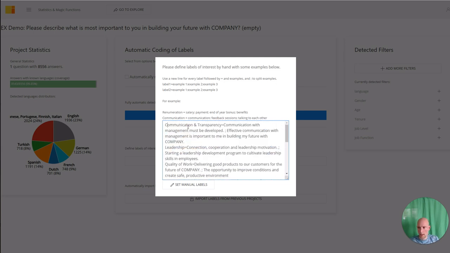So for instance, here for communication and transparency, I have taken 3 examples out of my data set. Communication with management must be developed. So this is an actual sentence from my data set. Effective communication with management is important to me in building my future with company. So these are real examples from my data set. You can take them from any kind of other data set as well. And it's quite powerful because with just a few examples you will get very nice results and a very quick starting point to work from.